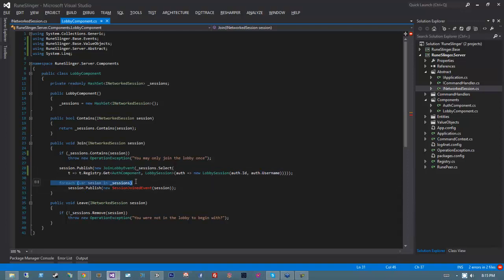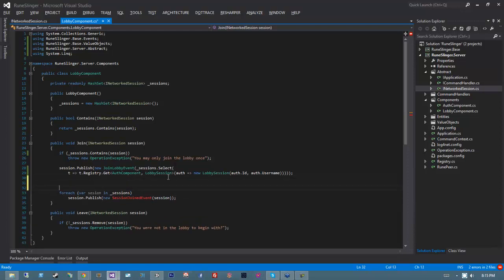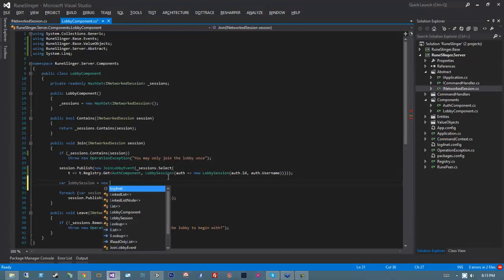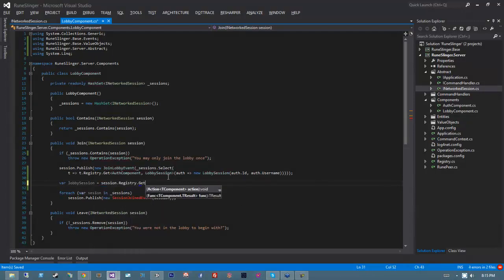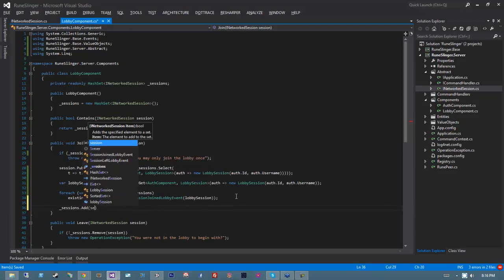Then I'm going to loop through every single session that's already in the lobby, and I'm going to write a var lobby session equals new lobby session, or how about basically just session.registry.get auth component, comma, lobby session, auth goes into new lobby session, auth.id, auth.username, and then I'm going to do session join lobby event, lobby session.